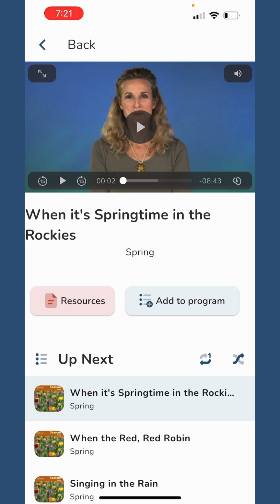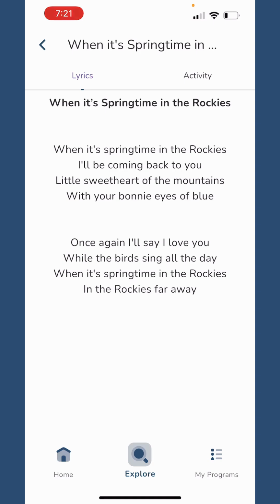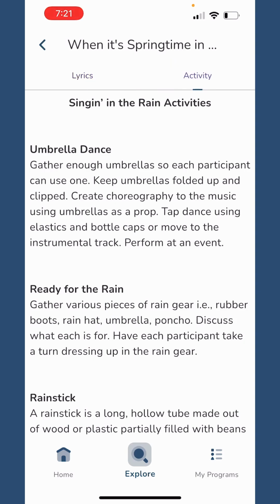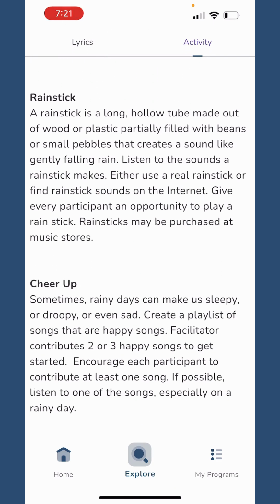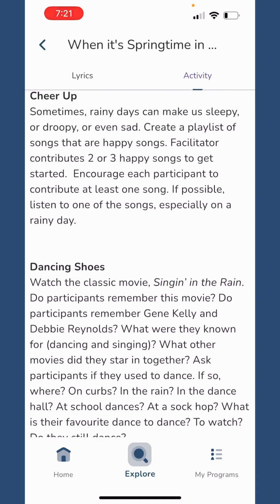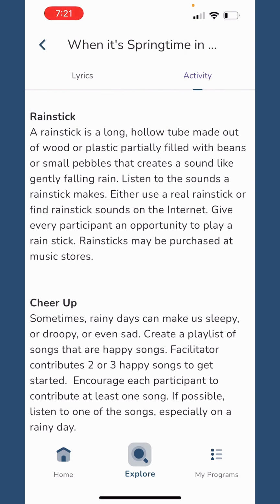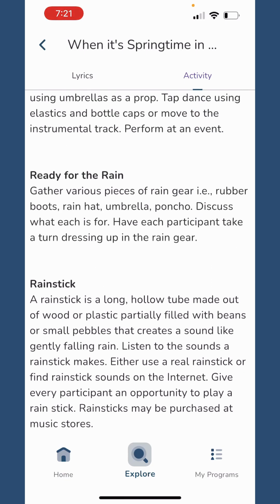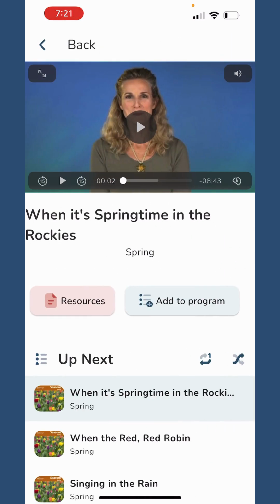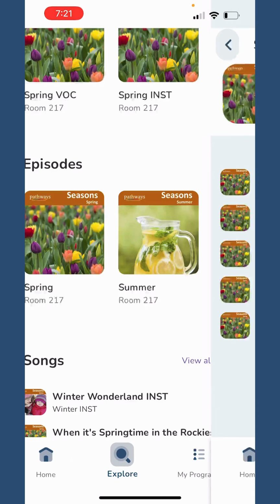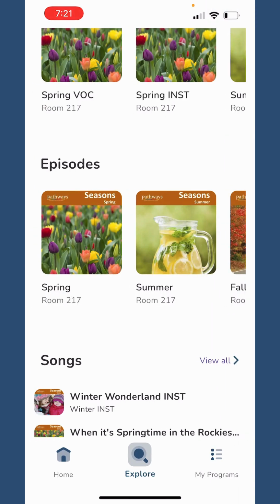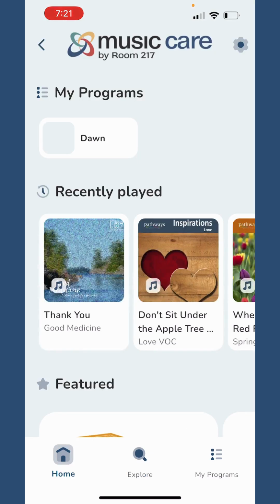Now, under the video, you can see resources. It's kind of a red tab. I'm going to click on resources. And here, 2 things pop up. We have lyrics for the song that you selected, as well as pre-loaded activities, all designed ready to go for your recreation programming. And again, you can use these activities or you can create your own, but it's kind of a recreation therapy program in a box, again, for folks in memory care. So that's our Pathways Dementia singing program.